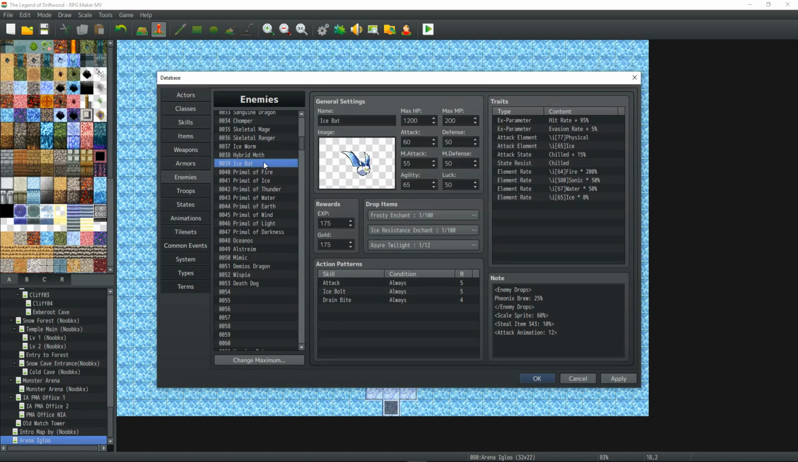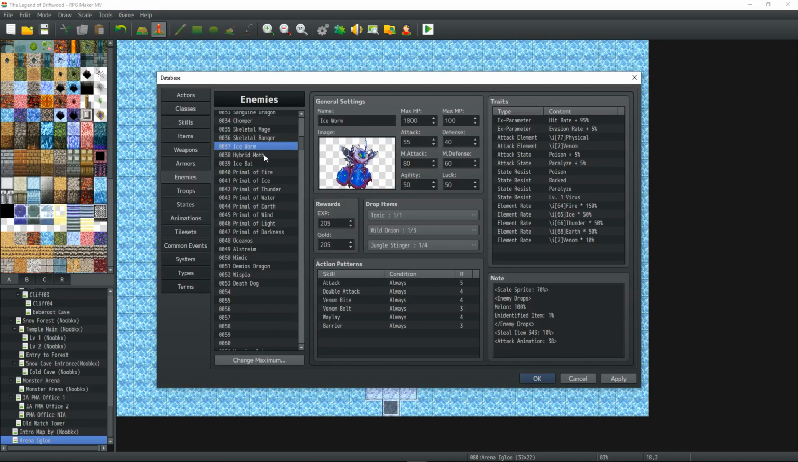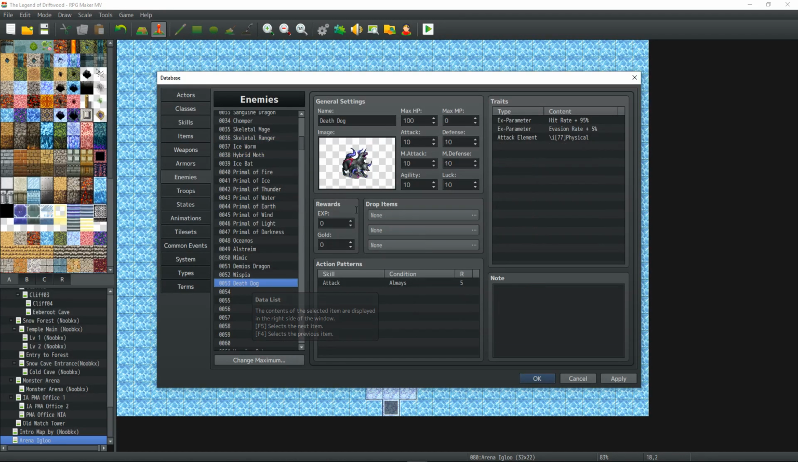So let's look at the stats on the Ice Bat and the Hybrid Moth and juice them up a little bit. Let's take the Ice Worm stats here and juice it up a little bit. So let's say 2500 HP, and we'll say 200 MP. We can do 90 attack, 80 defense, 70 magic attack, and 60 magic defense, and 70 agility, and 75 luck. Actually, we can give it a little more magic defense.